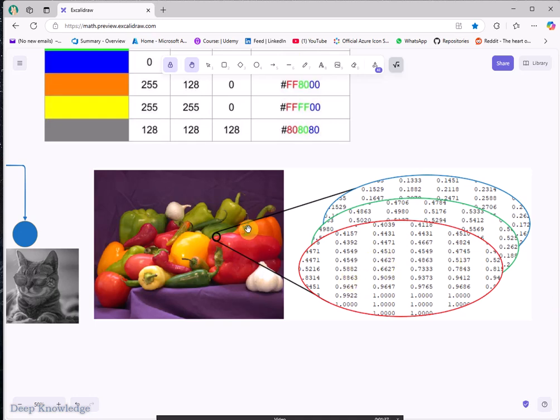For color images, we have red, green, blue, or RGB. Each pixel has three numbers, one per channel, and they represent the intensity of red, green, and blue. As you can see here, this is, for instance, the pixel value after normalization.